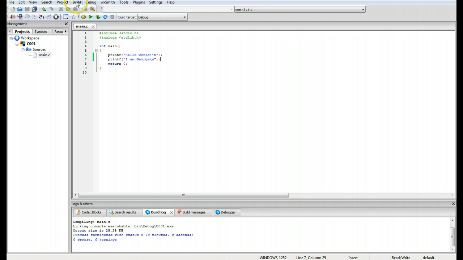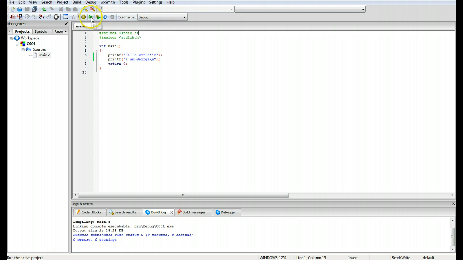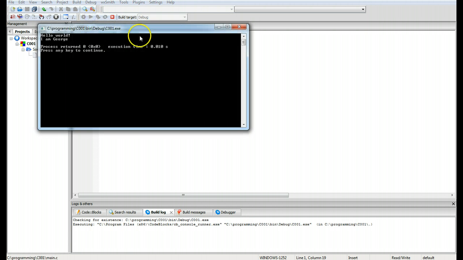We can then go ahead and run the program, and you can run it either by going to the build menu again and clicking run, or Control F10, or you can hit the run button here. And as you can see, it says hello world, I am George. The process returned 0, execution time 0 seconds, and press any key to continue.